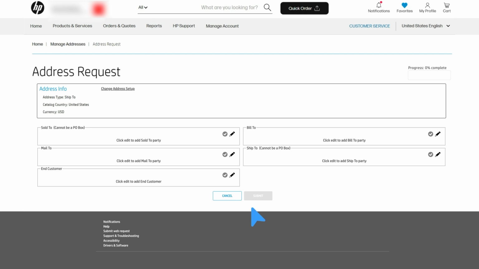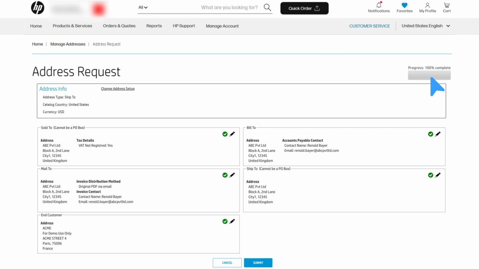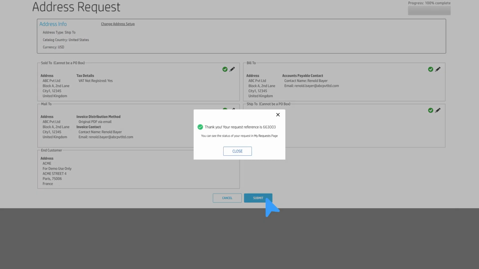A new screen displays the 5 kinds of addresses for that billing address and sales contract ID. You must fill out all 5 addresses before continuing. When the progress bar is 100% complete, save the address by pressing Submit. You will get a Request Reference ID.